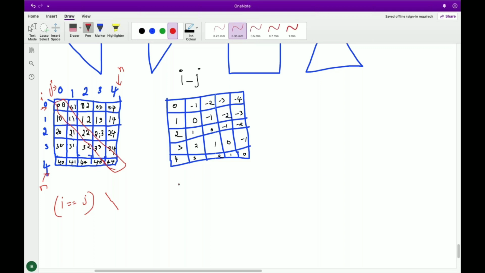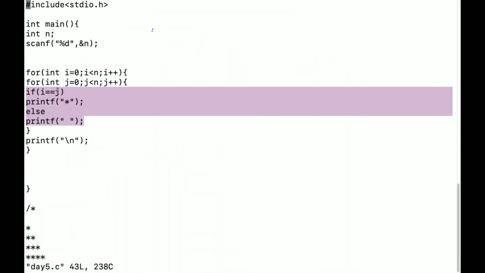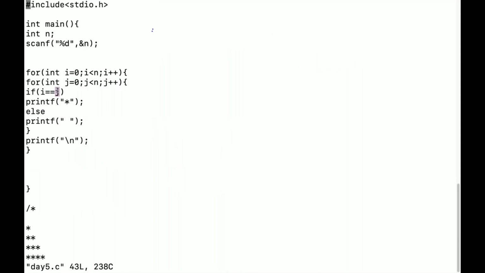Sir, why i equal to j? I can even do it with i minus j also, sir. I will tell it as i minus j; if it is equal to 0, then I will be getting this diagonal pattern. Correct, right? Just a logic change, guys. I'll not be doing anything else. The program remains the same, I'll just be changing the logic here.